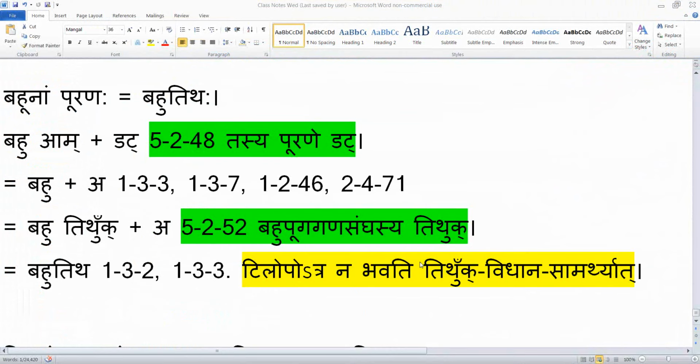If you are going to do T lopa on top of that, then there is no point in putting the specific Tithuk as a pratyaya. The takara, the ika, will all be gone. So that's why T lopo atra na bhavati. Tithuk vidhana samarthyat.